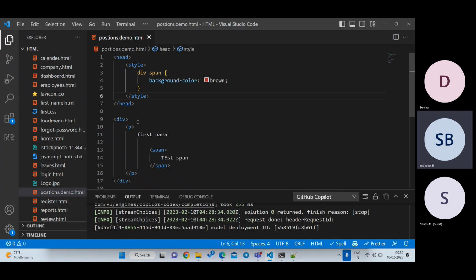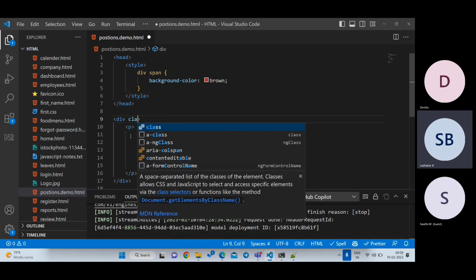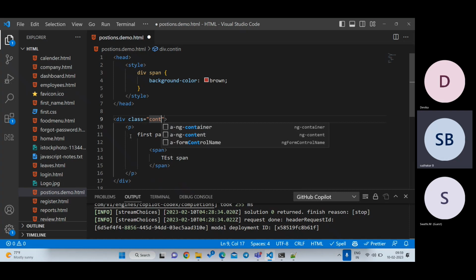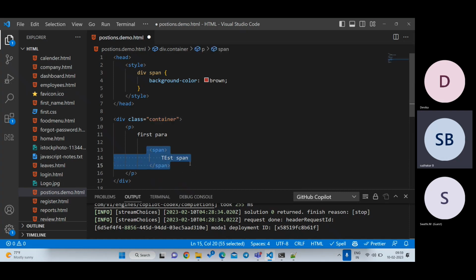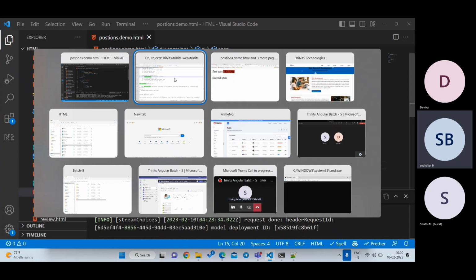Where will we use it? We are going to use it multiple times. Suppose I write class equal to container, something like this. I want to apply a blue color to the span inside the container. So what is my selector name? Container. I'll remove this div and write dot container, space, span. What is this dot container? It is a selector. Which element will it select? This div. Inside this div, is there any span element? Yes. Only that span will be highlighted.